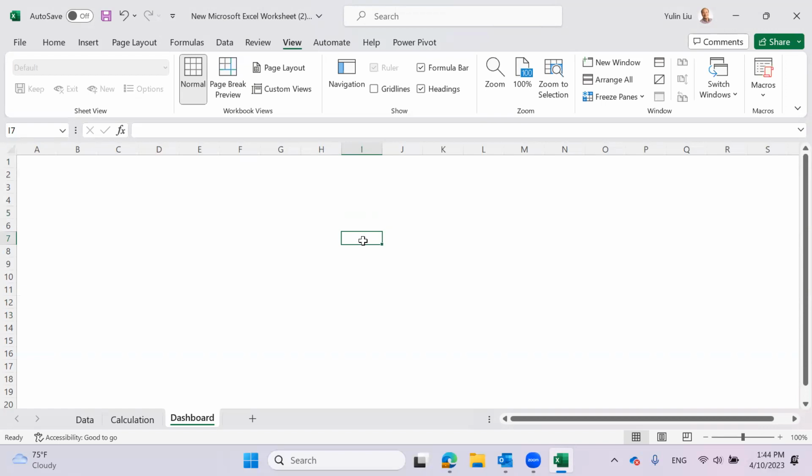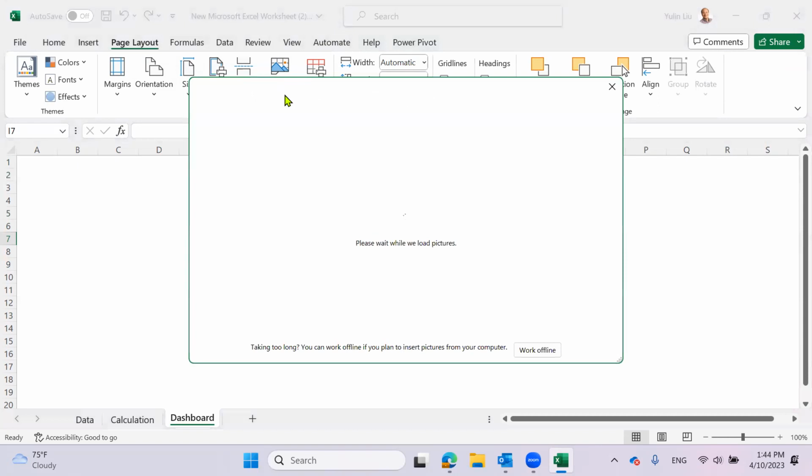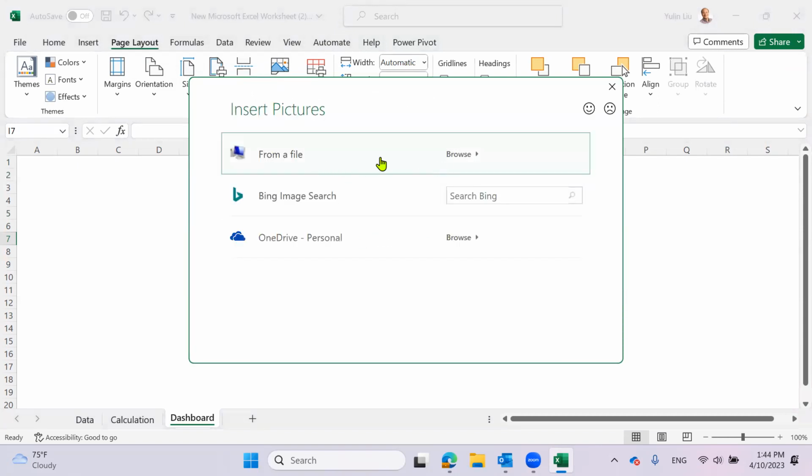My third one is we can add a background image. Sometimes you don't want the plain white background. You can have a picture in there. So how to add a background image? This time it's not in View, it's in Page Layout. In the Page Setup section, see this button, Background. Click this one, and you can add an image from your local computer.